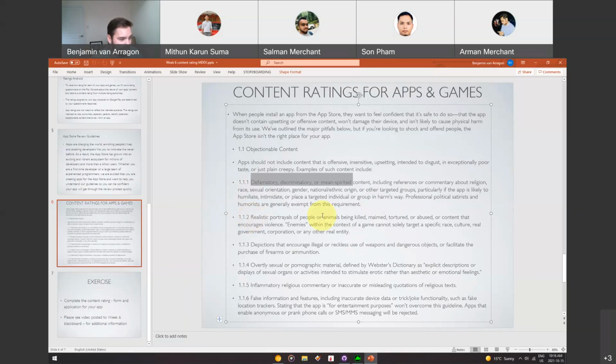Realistic portrayals of people or animals being killed, okay? They don't want that on their app store. Depictions that encourage illegal or reckless use of weapons or dangerous objects, so firearms or ammunition. Obviously, sexual or pornographic material, and then inflammatory religious commentary or false information, such as a fake location tracker, or something that allows you to do prank phone calls will be rejected. So all of those options there are classified as objectionable content.